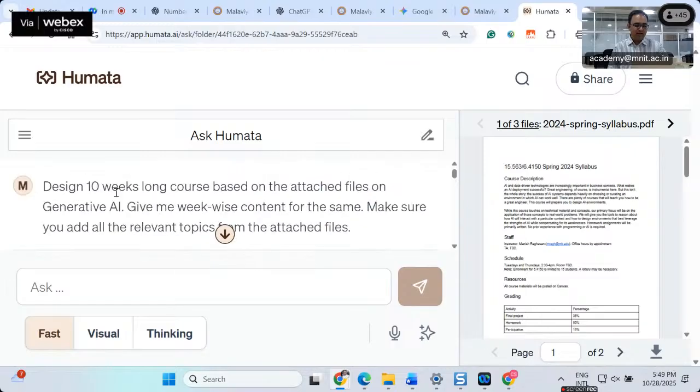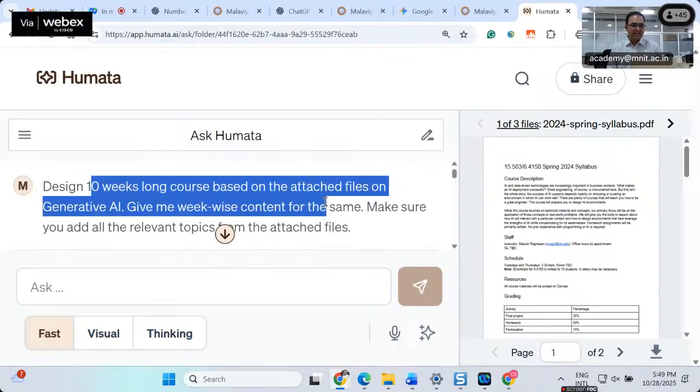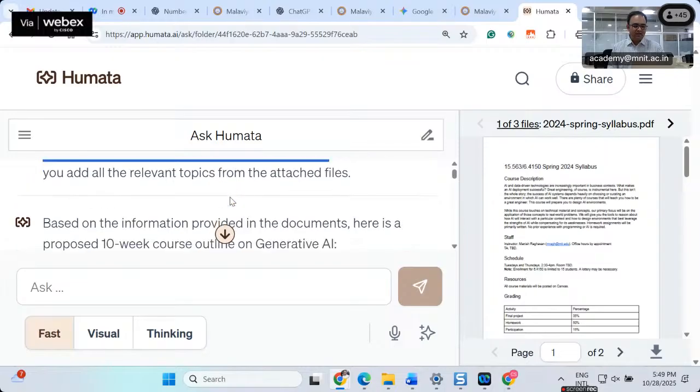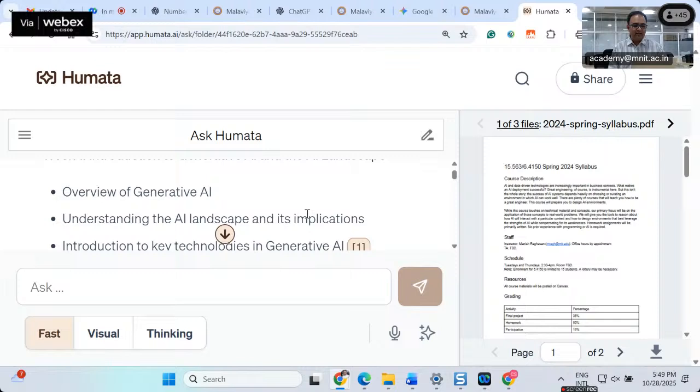The first, I asked: design a 10-week long course based on attached files on generative AI. Give me week-wise content for the same. Make sure you add all relevant topics from the attached files. So it will give me this course.